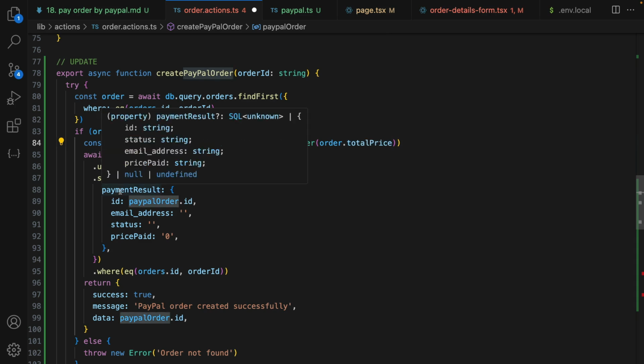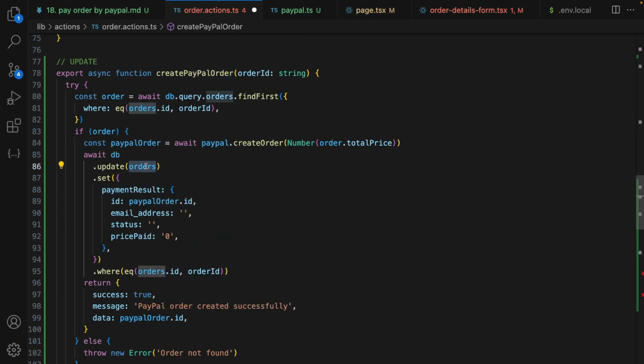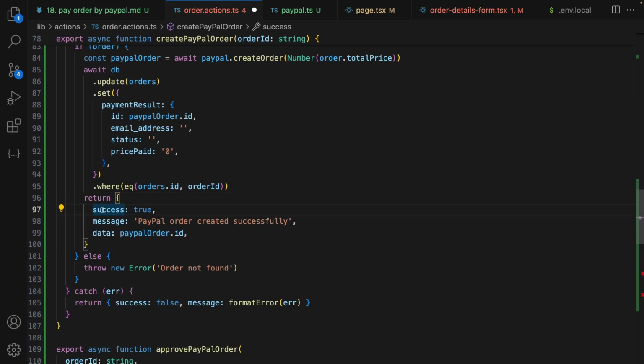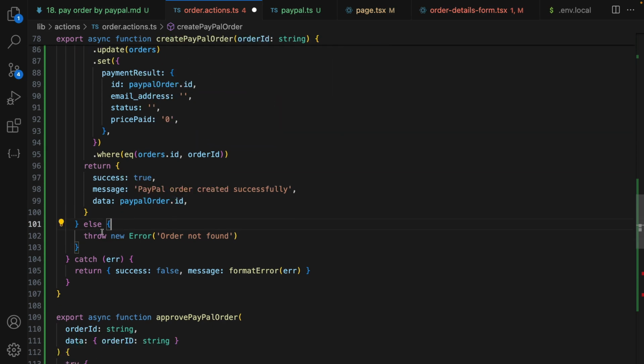Next step is updating the order record and setting the payment result to the ID of the PayPal order and setting other values, including email, status, and price paid, to empty values because the payment is not done in this step. We're just creating an order, and in the next step, we make the payment and finalize the payment. Then return this successful message, PayPal order created successfully, and pass the order ID on PayPal. If there is an error, raise an error.